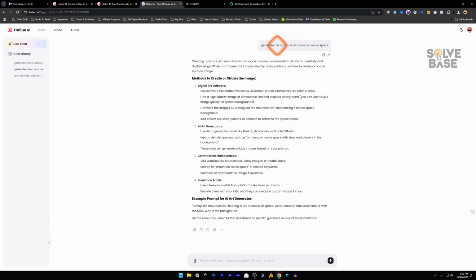I was just checking if Hailuo AI can actually generate an image or not, just like you do on Gemini or ChatGPT. So here you can see that it's not able to do it currently, and it gives you all this over here. It also gives you an example prompt for AI art generator, which is good. But I was thinking that as all the other AI tools like ChatGPT or Cloud or even Gemini is able to generate images, why not Hailuo AI can do the same?